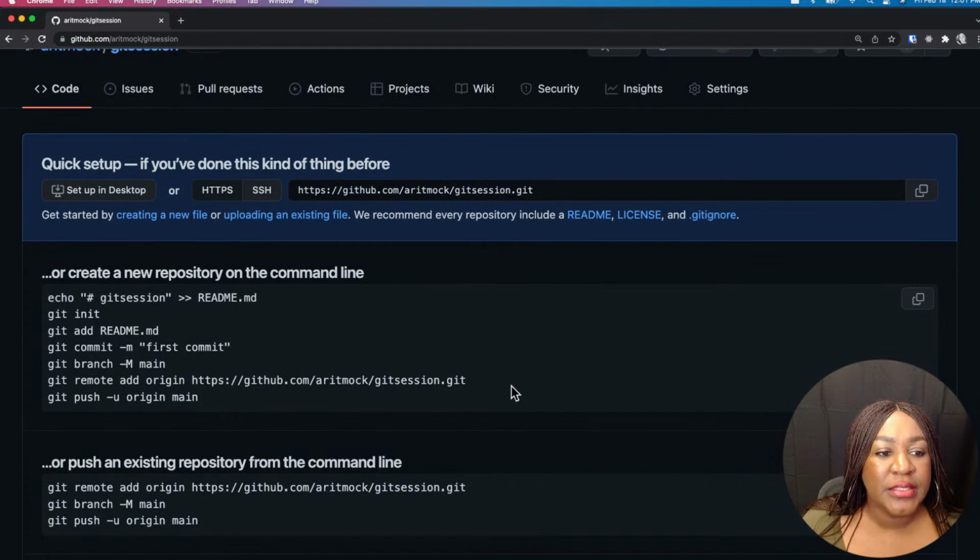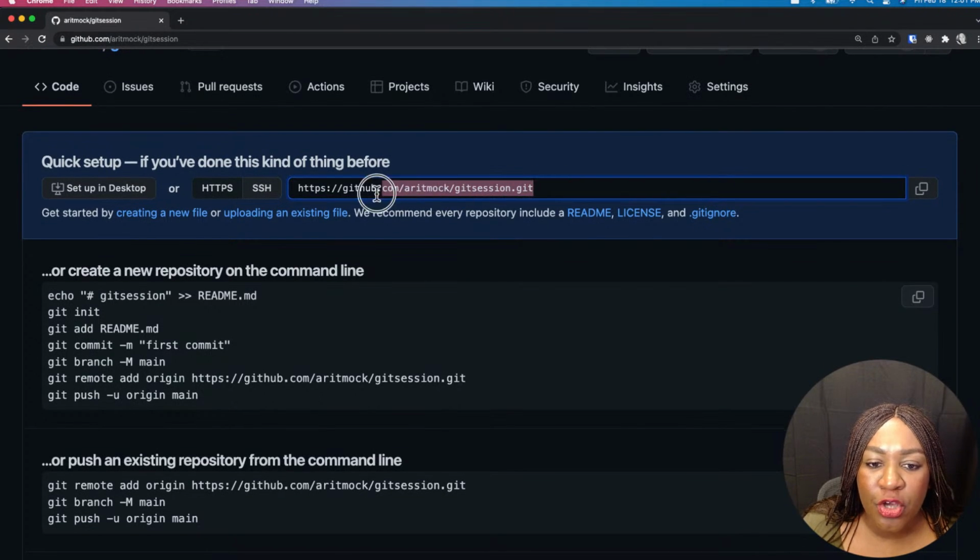All right, okay, now we have created the repository. Okay, now it's giving us some options. It's telling us a quick setup if you've done this kind of thing before. Okay, this is an SSH. This is our repository address. Okay, this is like our repository address on GitHub.